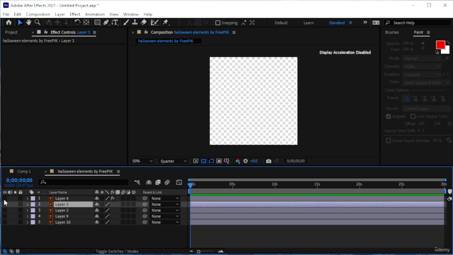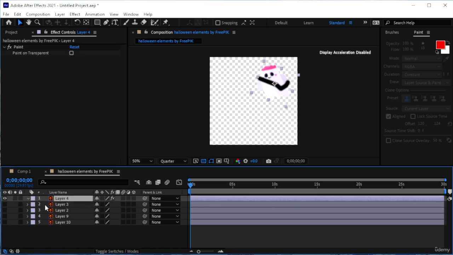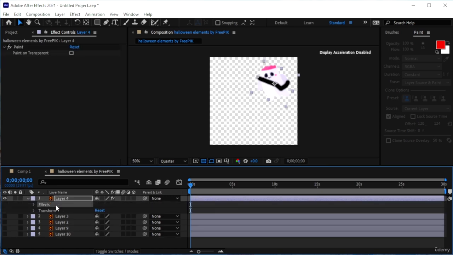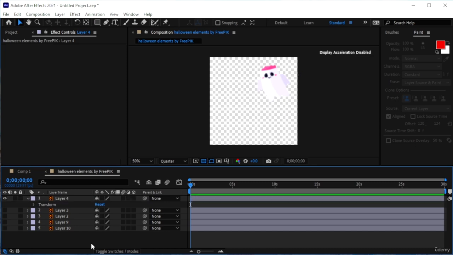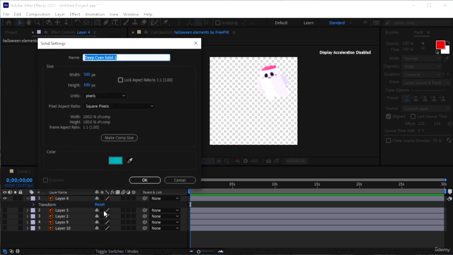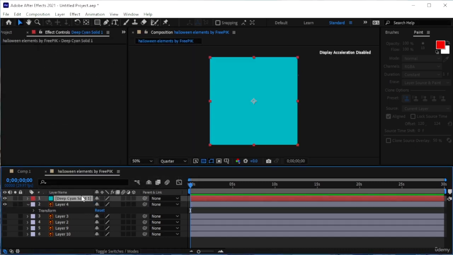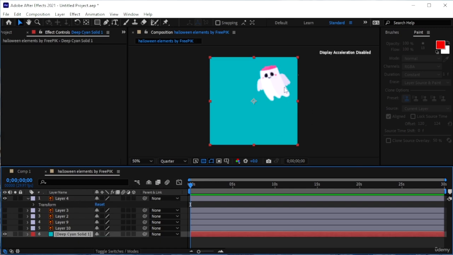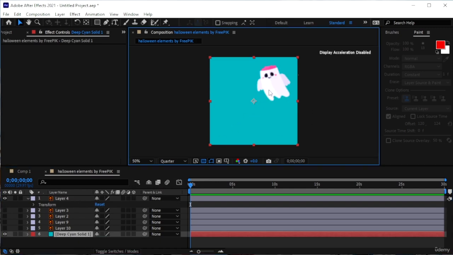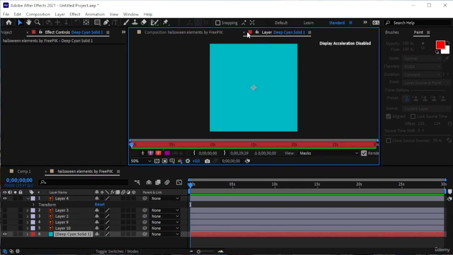And delete the effects for my ghost layer. Just go on effects, close this off. Make a solid layer, Control Y, Command Y on Mac, bring it down so we can see the effects. Go on layer 4 and just bring this guy in the center.